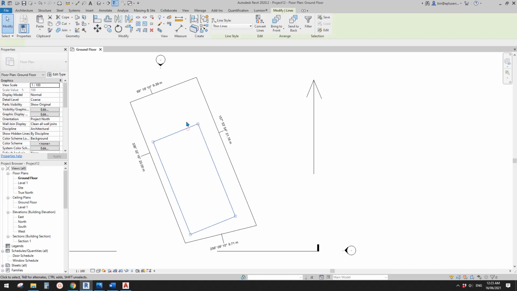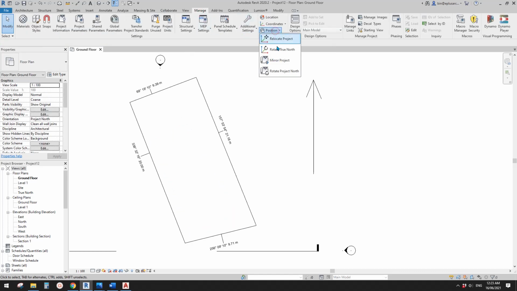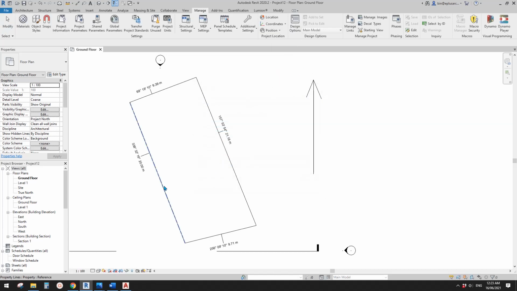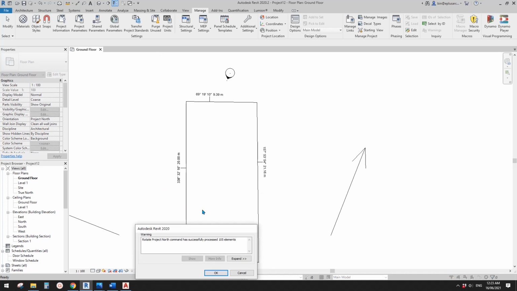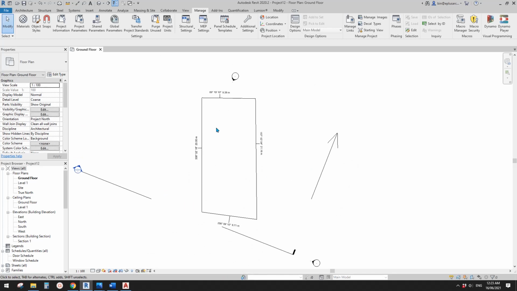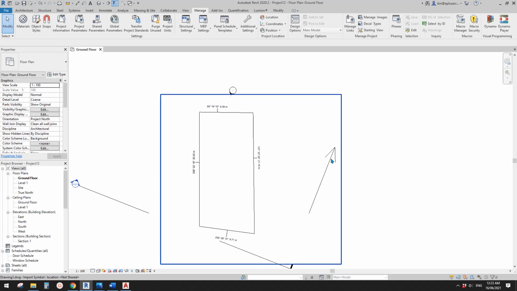So let me just delete this detail line. Go to Manage and Position, Rotate Project North, Align, pick this line and click OK, and that's it. So your project north is now at the top of the page, and the true north is there.